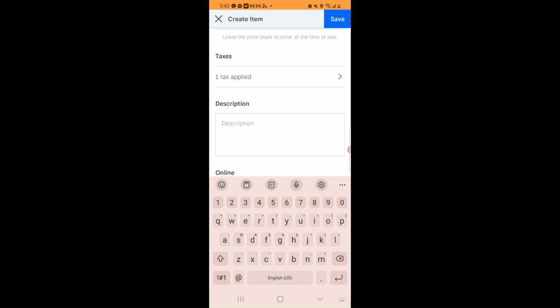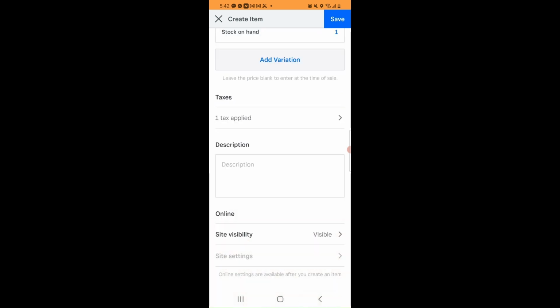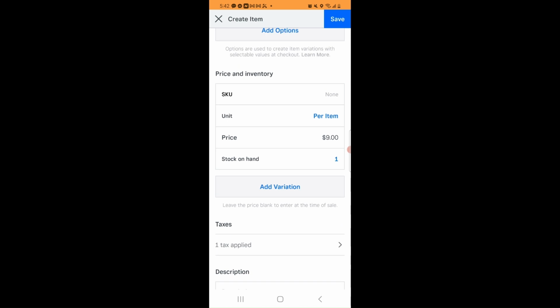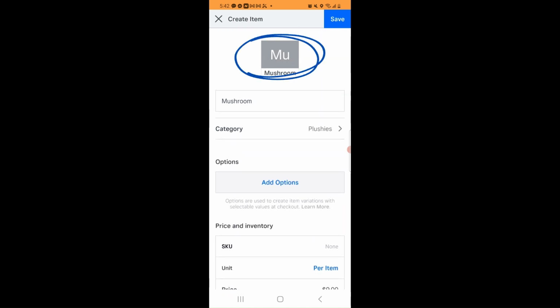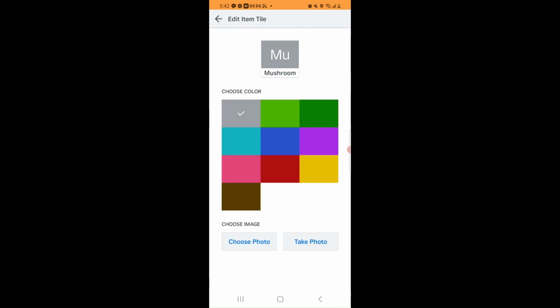You can add a description if you want. I'm not going to. I don't do that. And then if you click up here on this little icon, you can change the color of it or add a photo. I am going to do that later.